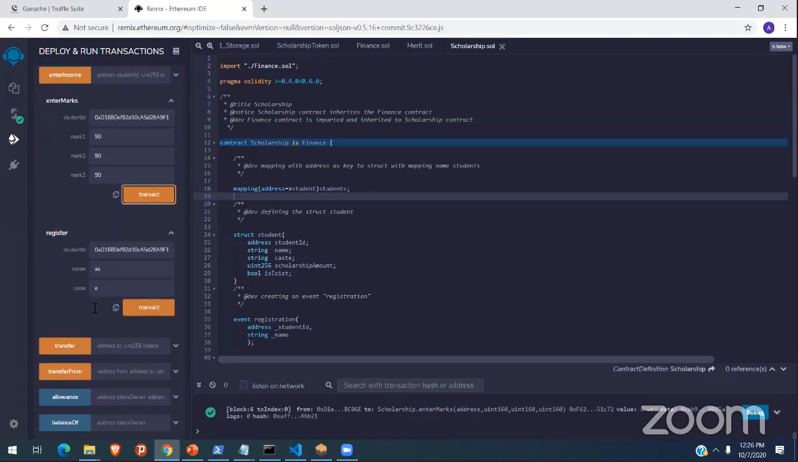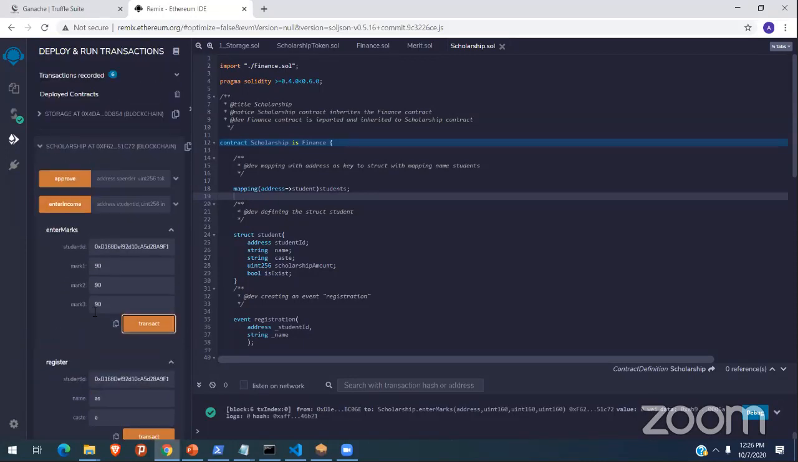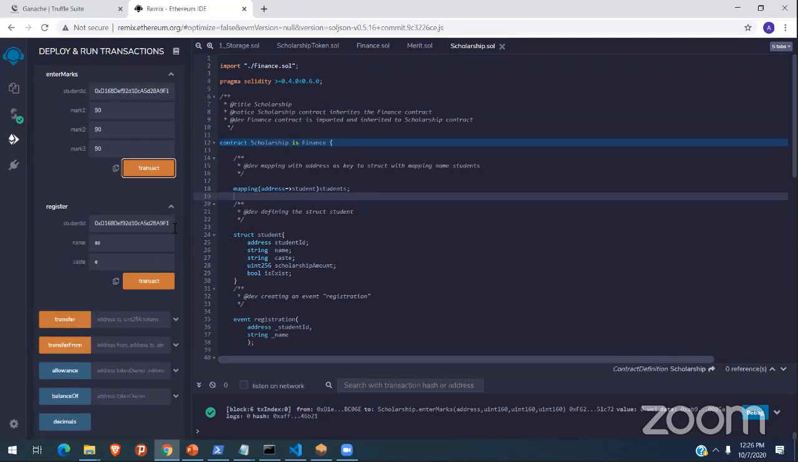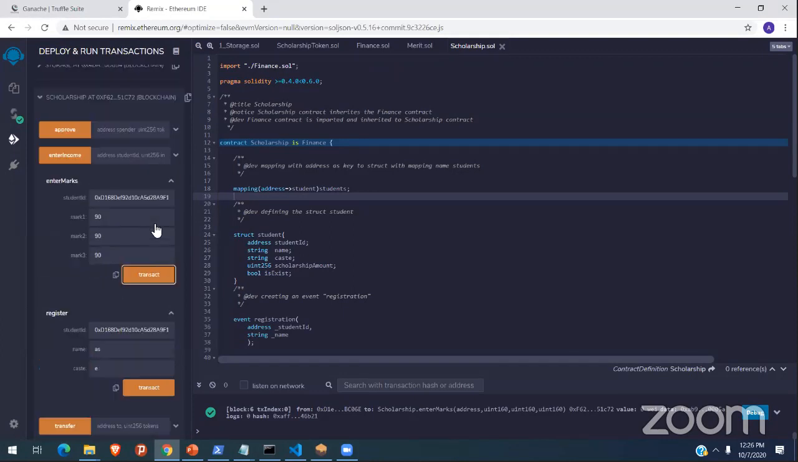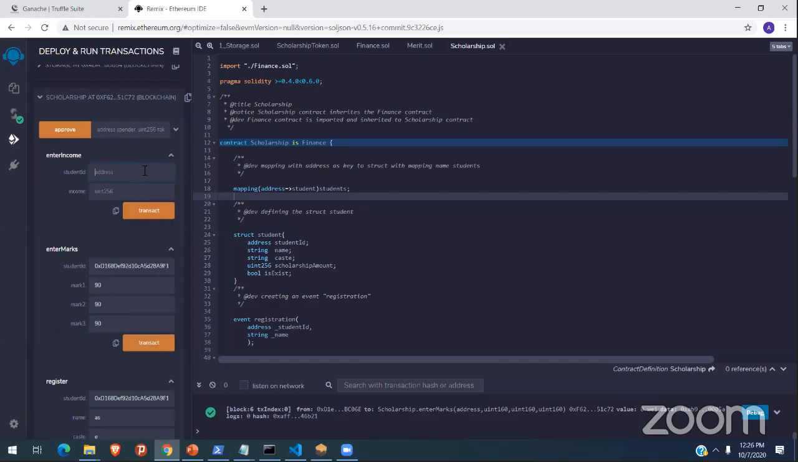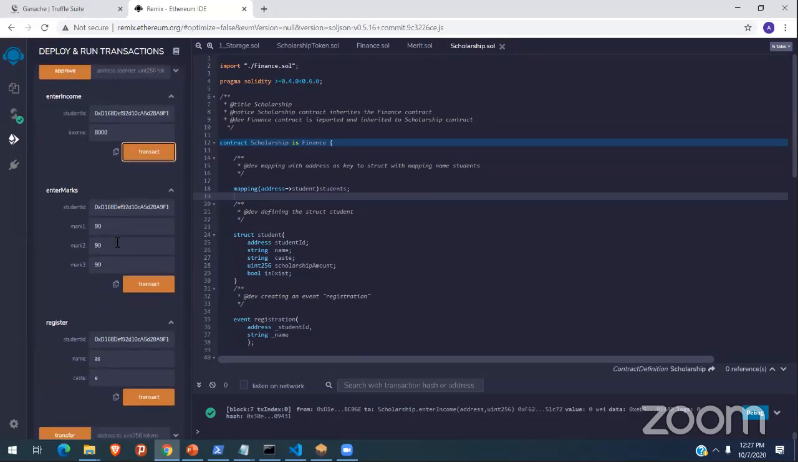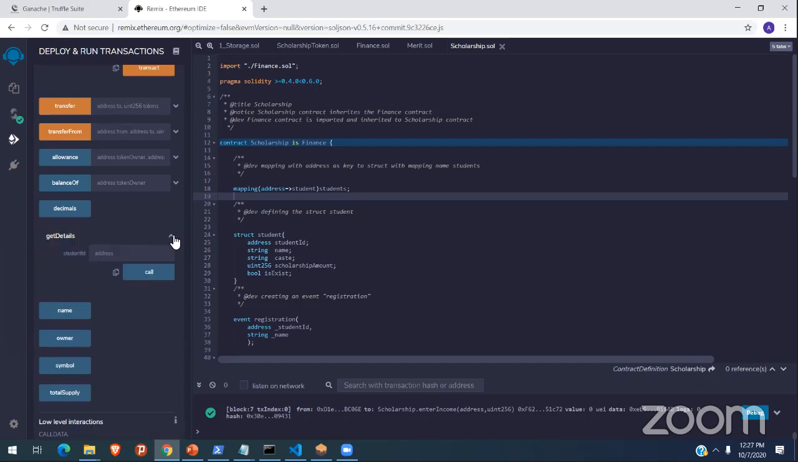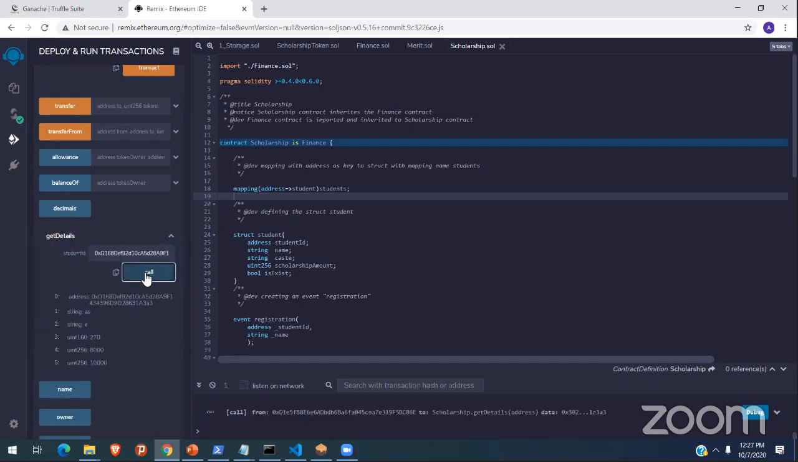Similarly, we can go to the income function. We can give the address here, student address. We can give an income. We can do the transaction. Block 7 created. Then we can go to the get details tab, click the drop down, give the student address, and we can call it.